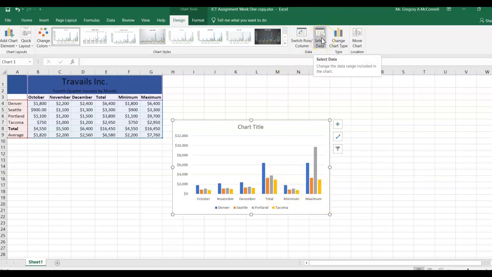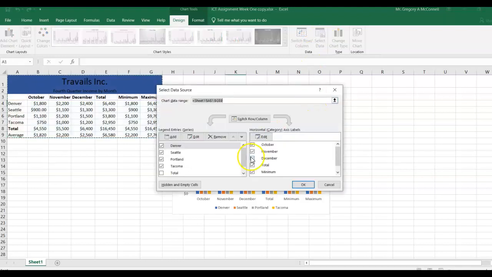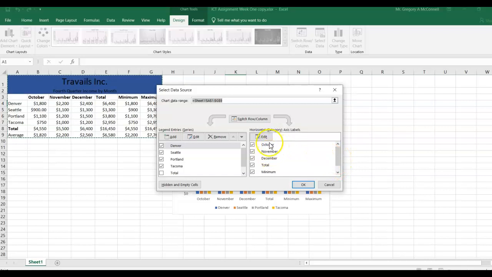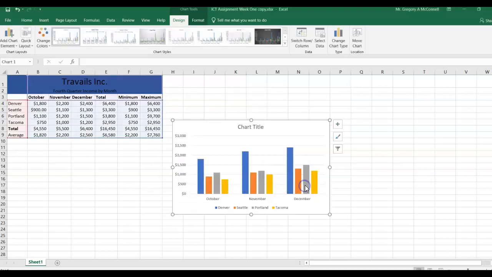Well, I'm going to go back into the Select Data. By the way, you didn't have to do this. I just wanted to show you this. Now I see over here October, November, December, total, minimum, and maximum. That's why this stuff is showing here. It's checked here. So I got to uncheck it, and I'm going to click OK. Now my chart looks a lot cleaner, right? So I'm satisfied with the data that I have here.